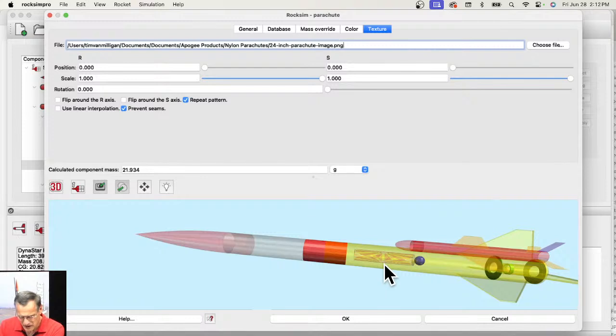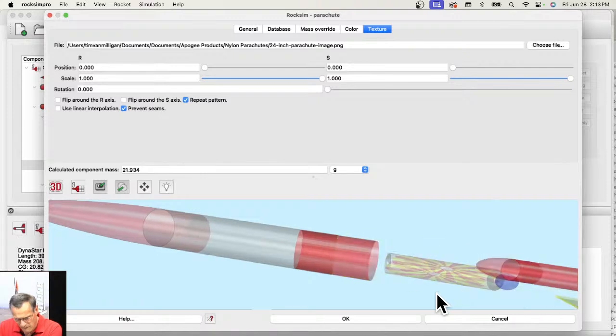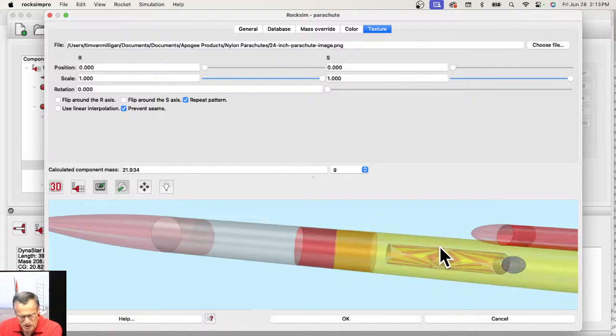So we're kind of looking through the tube, and we can now see that this parachute inside has been wrapped with that image. I can kind of see what it did. It took the image and it just wrapped it around the cylinder. Okay. But let's go and launch this thing and see if it actually applied the image to the canopy.